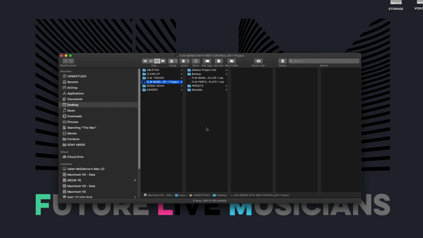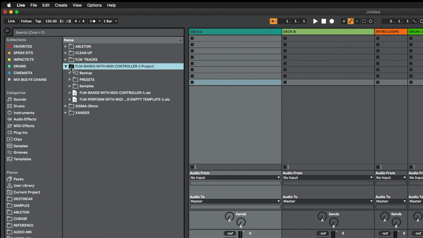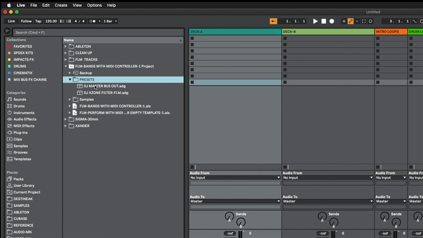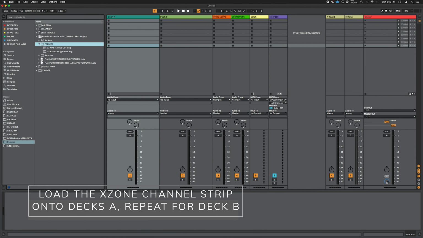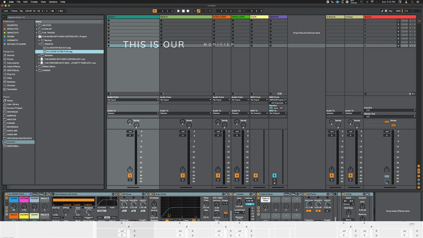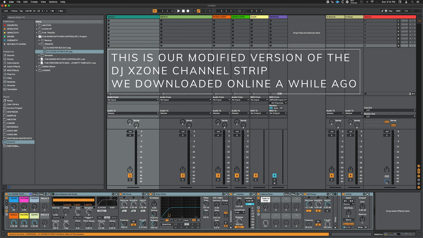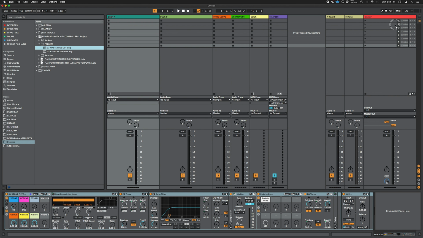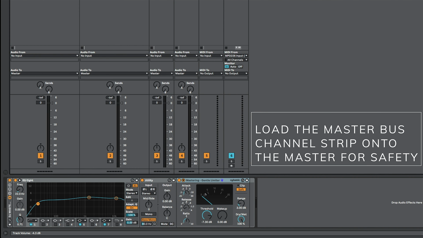So now we're going to cheat a little bit just to move things along a little quicker. Hopefully you've used the download link and you've downloaded our Ableton project folder. It will include the samples that are needed, and also if you go to the presets folder, we want you to open up the DJ XZone filter channel strip, load that onto deck A, and load another version of it onto deck B. And then on the master bus, this is just to protect everybody, protect the club systems. We put a gentle limiter on it.